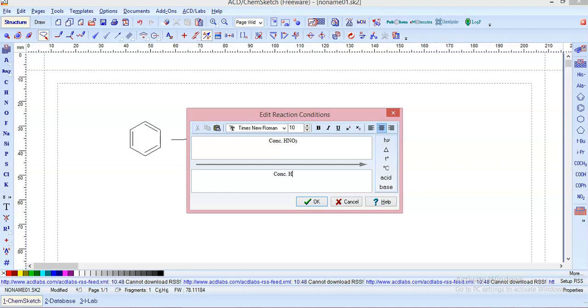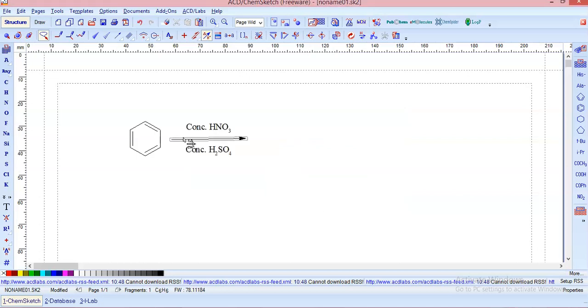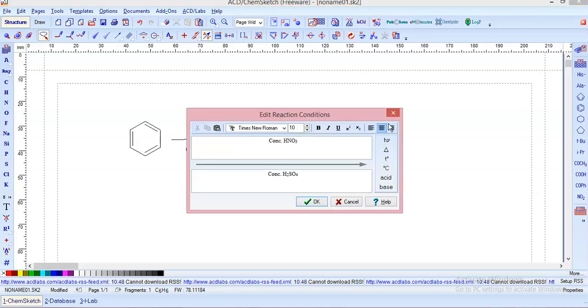concentrated H2SO4. So this is an example. You may write a temperature below 5 degrees Celsius, or a temperature between 0 to 5 degrees Celsius, which is a requirement for the nitration reaction. So click on OK. You will get this information over the arrow.